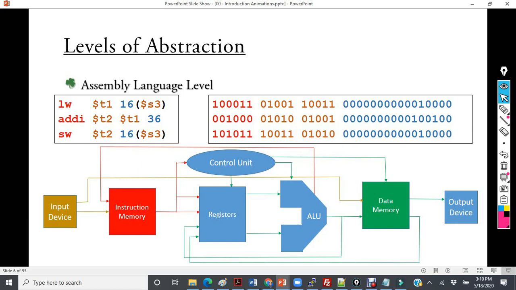This video contains a small example of how the logical level, architectural level, and assembly language levels of abstraction interact to be able to perform a small task. In this case, what we're going to do is take an integer from the data memory, load it into the local fast registers, add a value to it, and then store it back in the data memory.